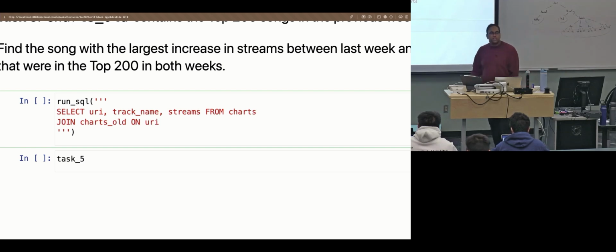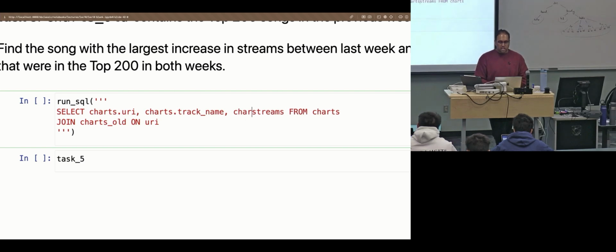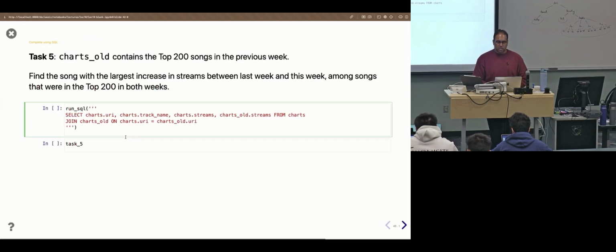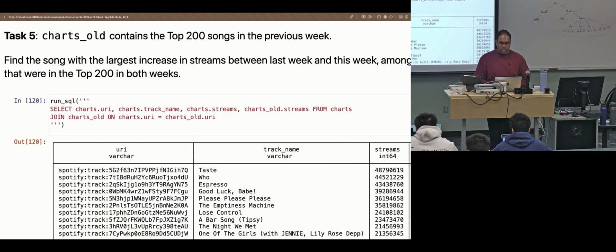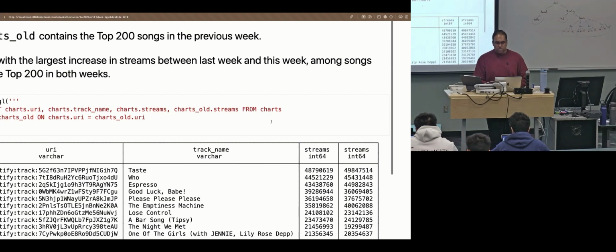But the tricky thing is you have to explicitly tell SQL when you're working with multiple tables which table each column came from. So I'd have to say something like select charts.uri, charts.trackname, charts.streams from charts, joined with charts old on this condition. Charts.uri equals chartsold.uri. Okay? The issue is in this resulting data frame, we're not going to bring any information from charts old either. So we're going to have to say, hey, bring charts old's streams column too. Okay? And this is how I would find the number of streams this week and last week.